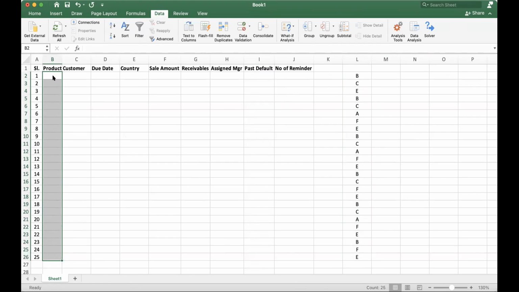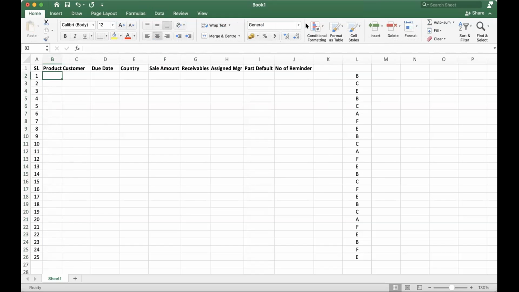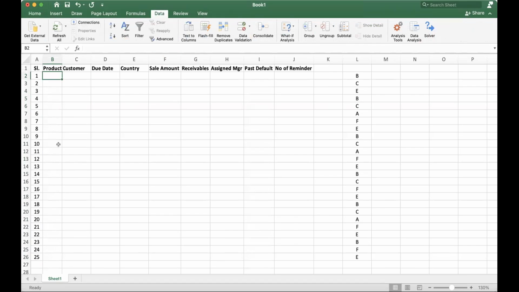So I'm deleting this one. Then what we can do is use the data validation tool. Normally we use the home ribbon, but now we are going to use the data ribbon. From here you can see the option, the tool data validation. Can you see that? Yes, sir.